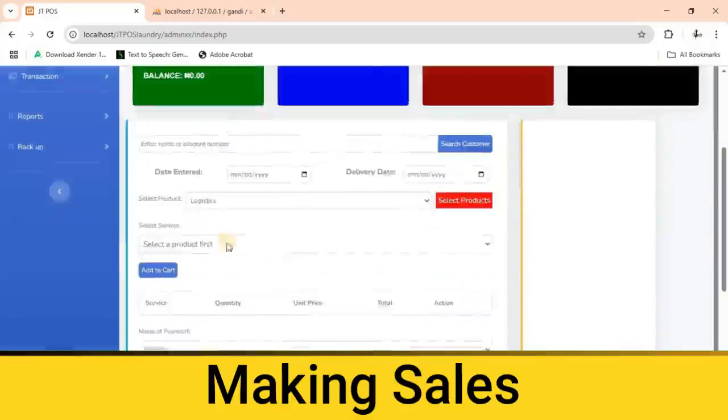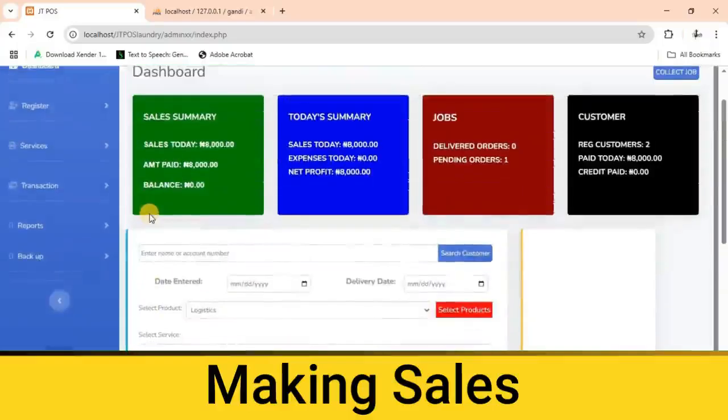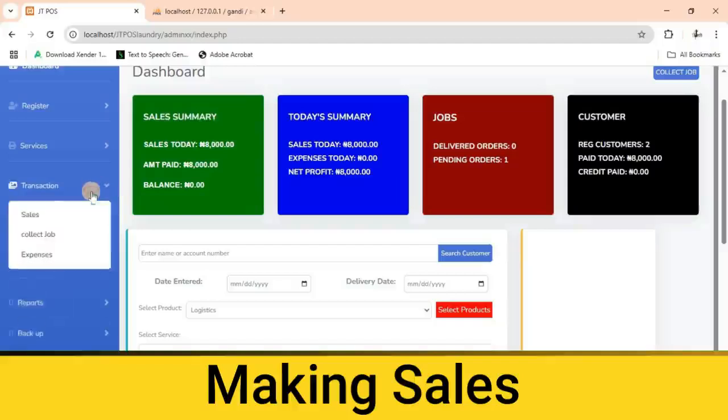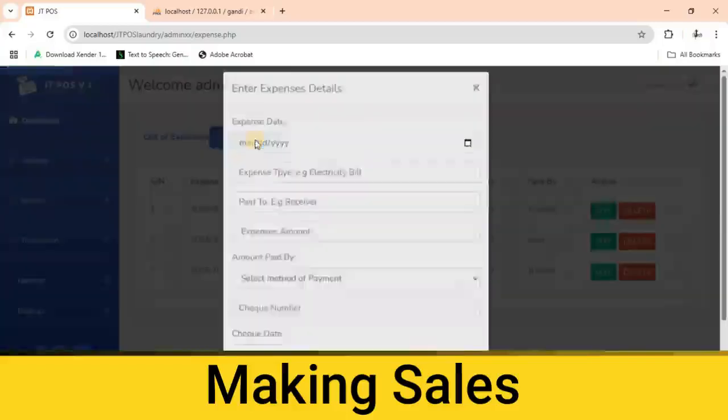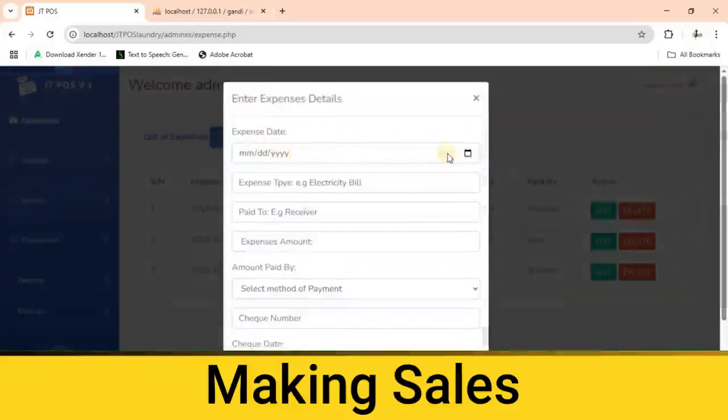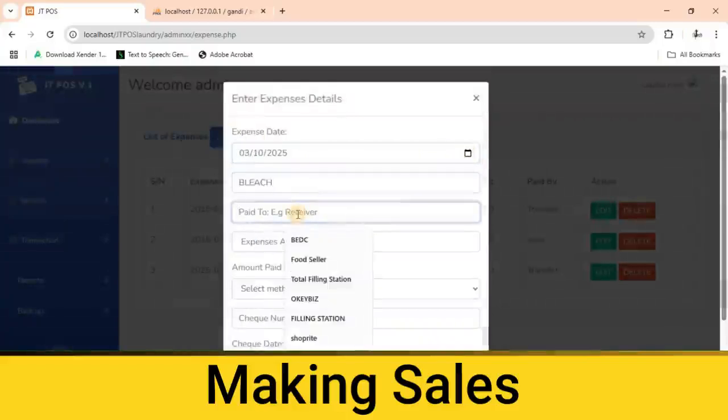Then let's assume it is time to deliver this job. Under transactions, you have collect, jobs, and expenses. Let's assume in the course of the day we made some expenses. Maybe we're buying detergent, so we can add that. Let's add expenses on this date. Let's assume we're buying bleach. Paid to, so what are we paying this to? Supermarket. So we're buying the bleach from the supermarket.